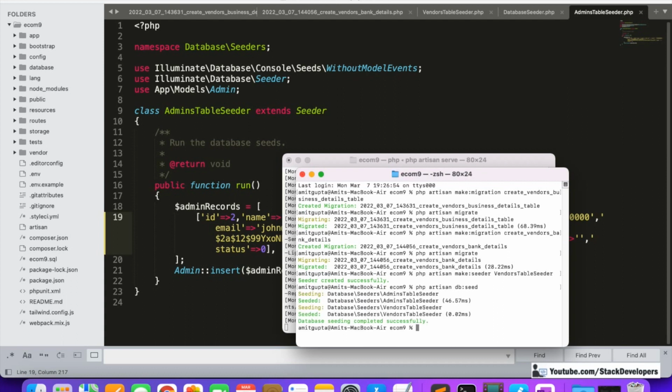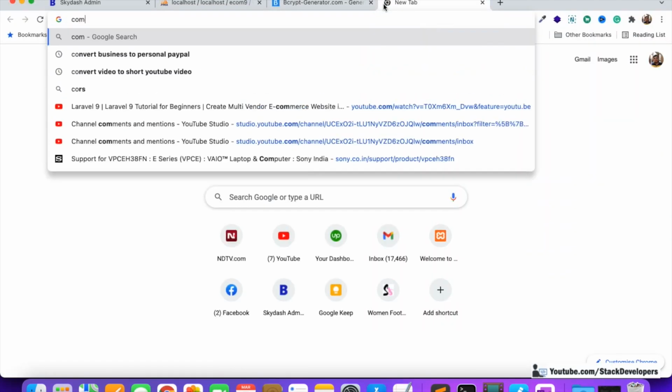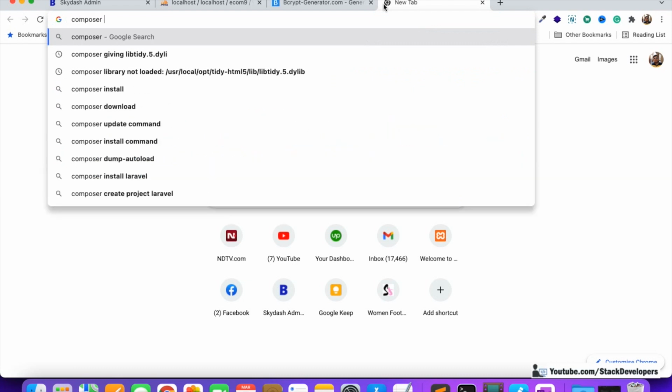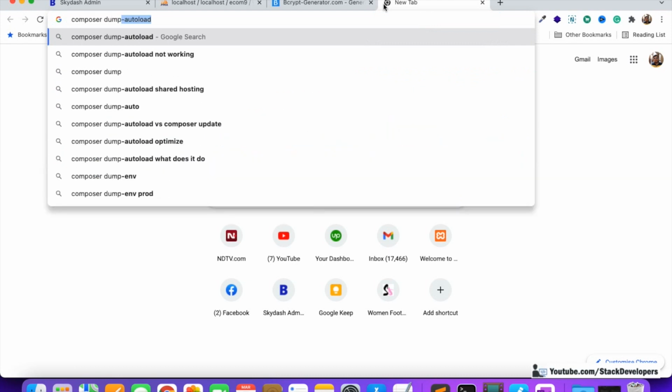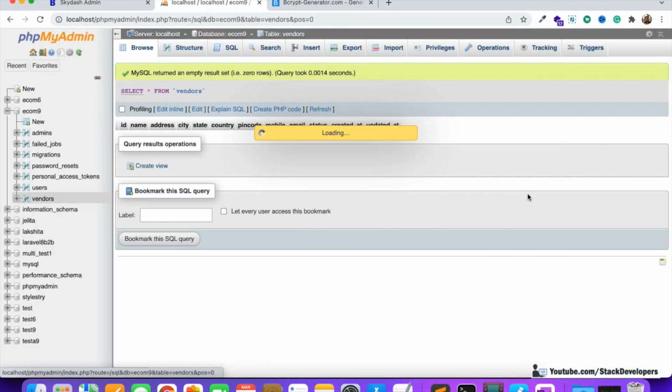See, the command has run successfully. If in case any error comes, then you need to run one other command, composer dump-autoload, which we have already done. If you get any error, first run this command, composer dump-autoload, and after that run php artisan db:seed again. Now we are going to check whether the vendor information has come.